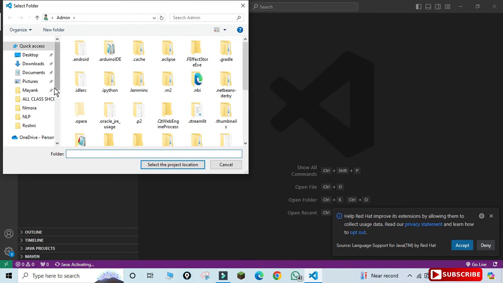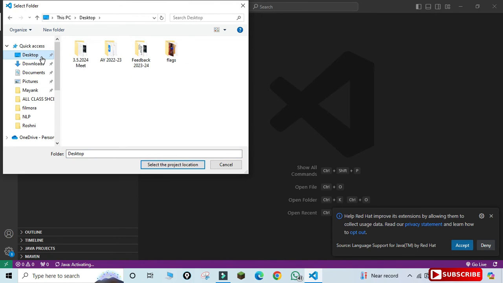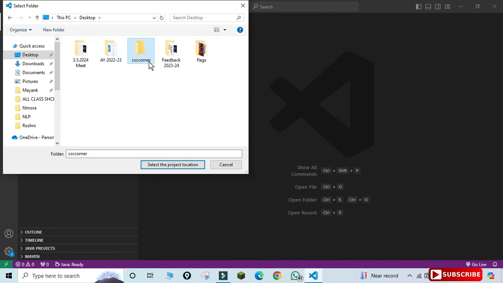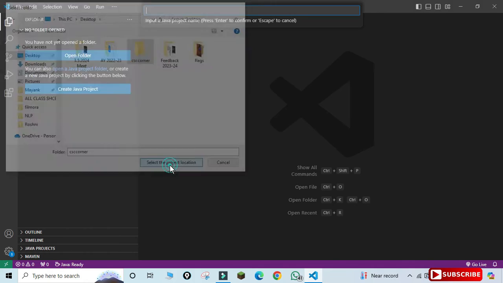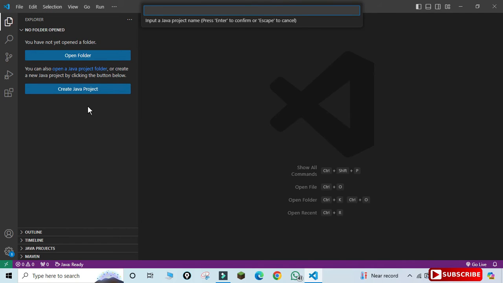Now it will ask you to select the folder. So I'm taking desktop, on that I'm creating one folder CS Corner, and I have just selected that folder. So just click on this button, and now guys, here it's asking me the project name. So here I'm going to give project name as demo. So boom guys, you can see the project has been created over here.